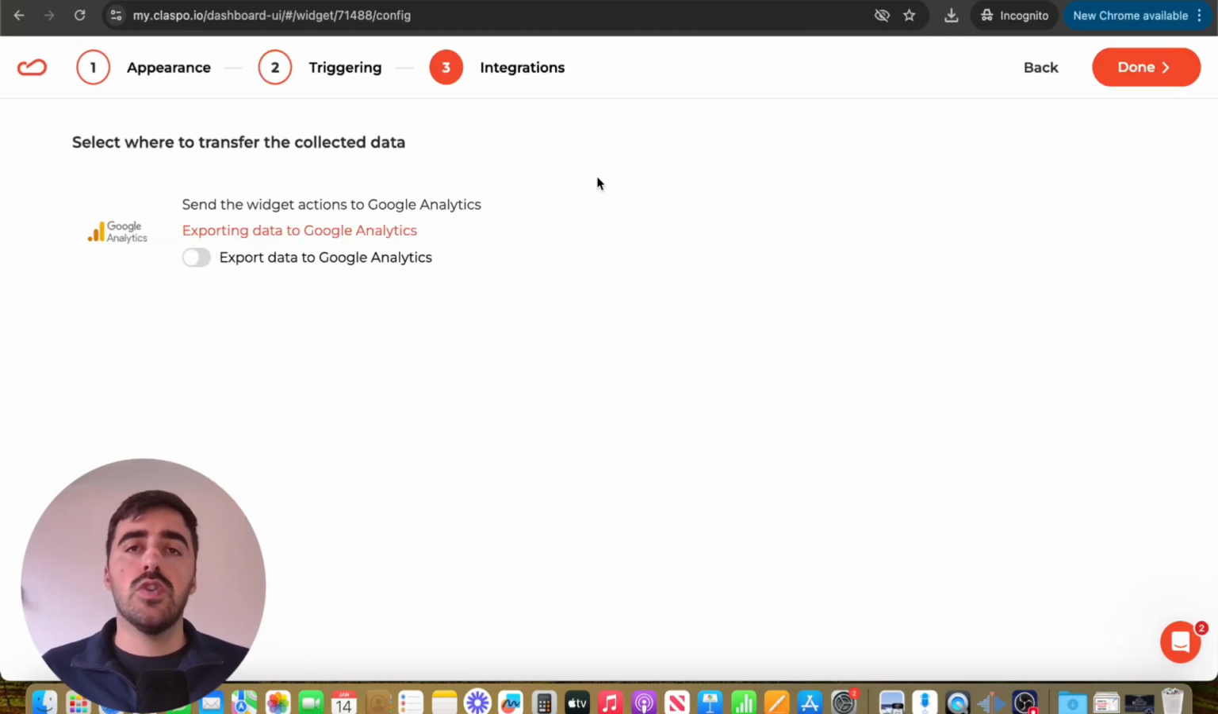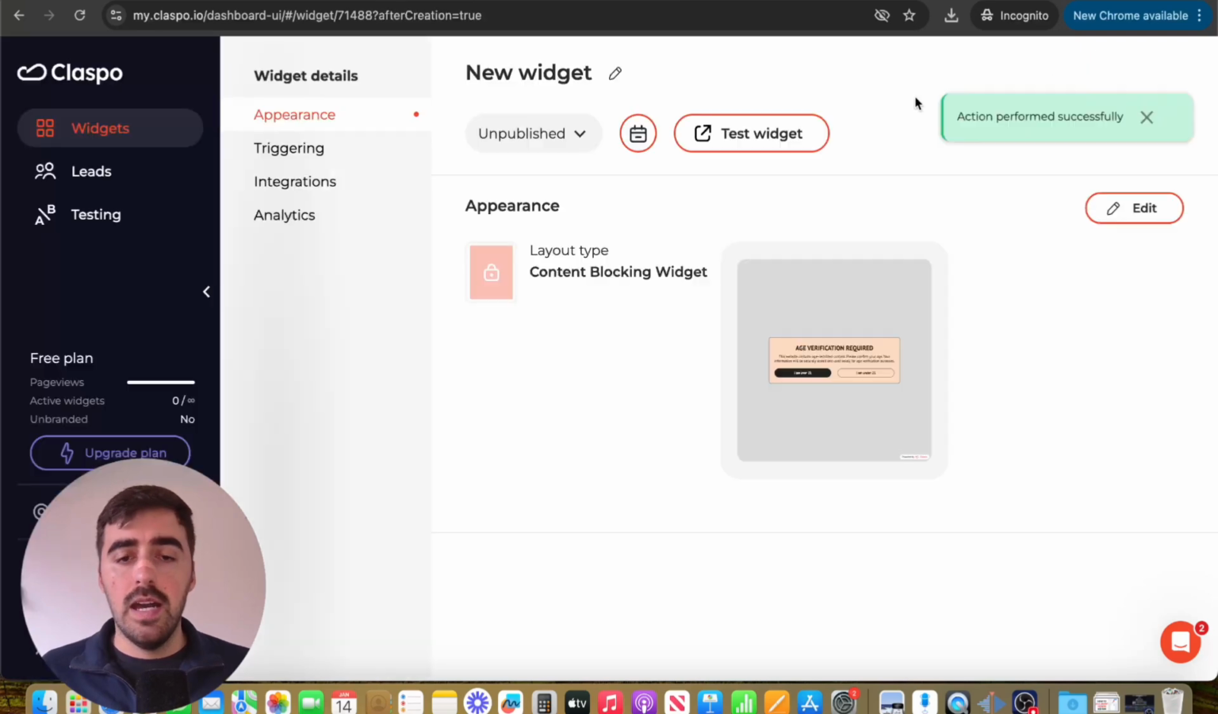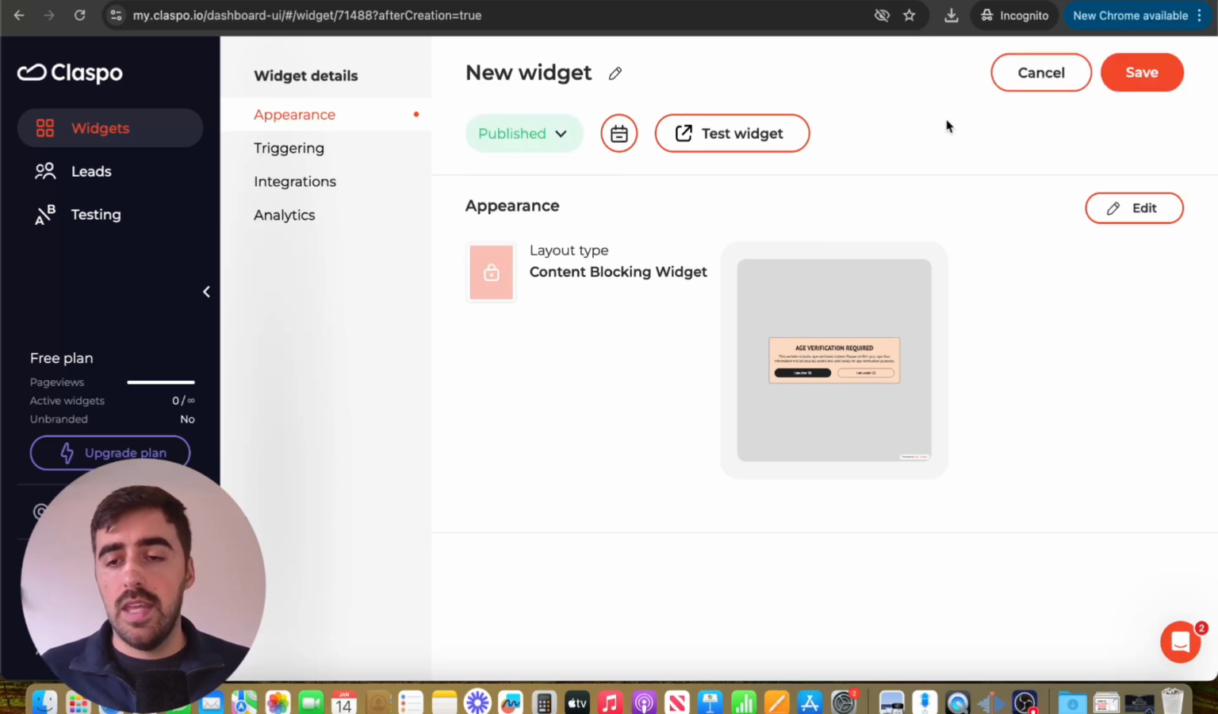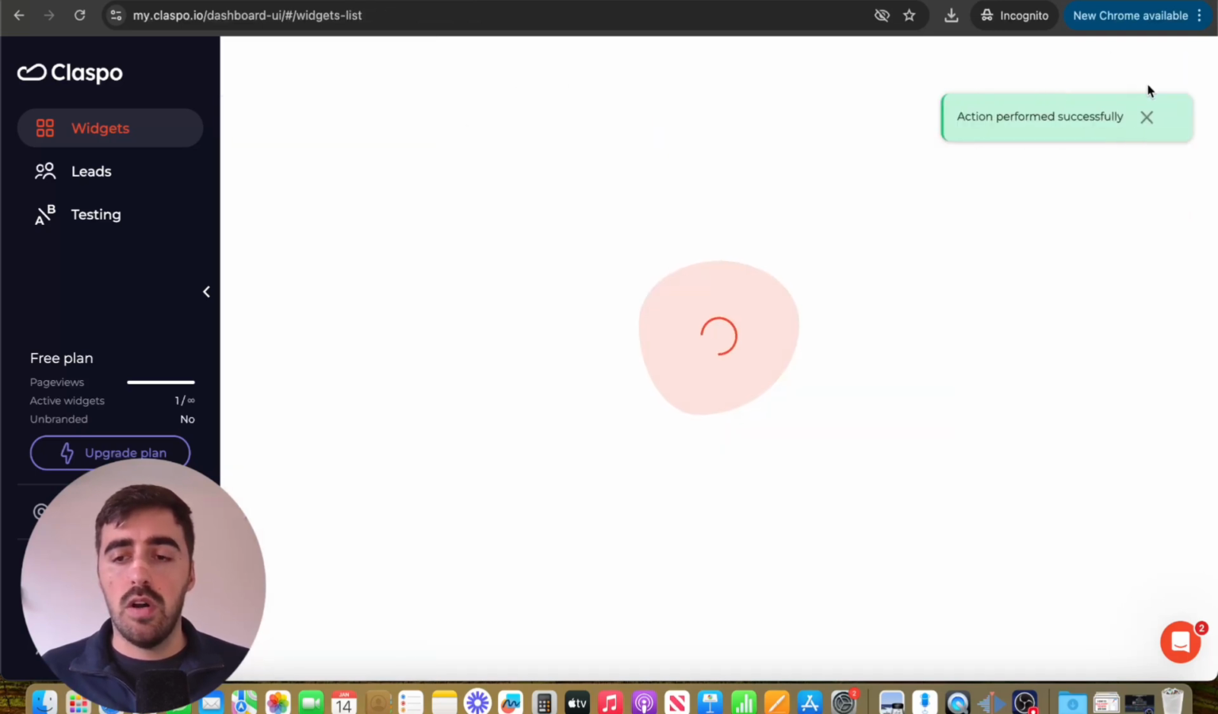If you'd like to, you can also go ahead and integrate your pop-up with Google Analytics. In my particular case, I'm not going to do that because it's not relevant for me. So I'm going to skip this step and click on done once more. And just like that, our age verification pop-up is ready to go. All you have to do now is go ahead and publish it and then click on save once more in the top right corner of the screen.